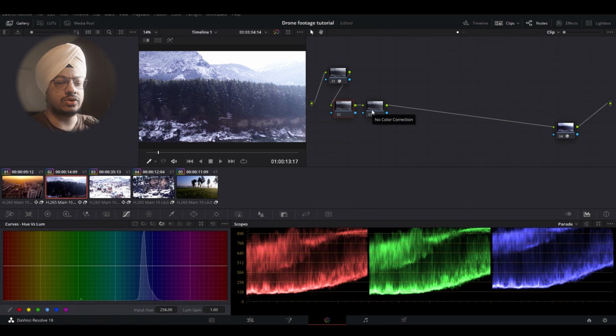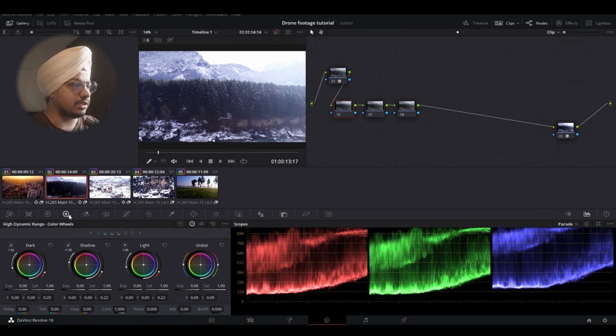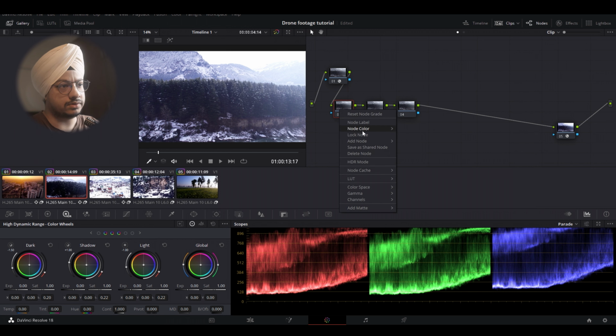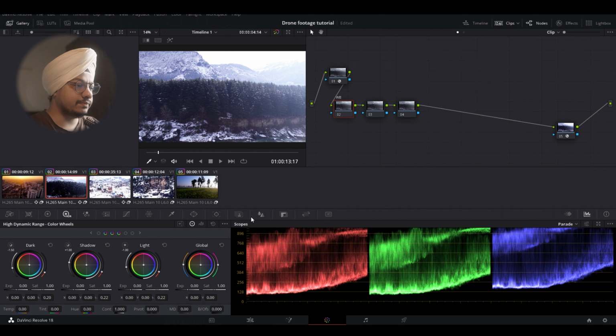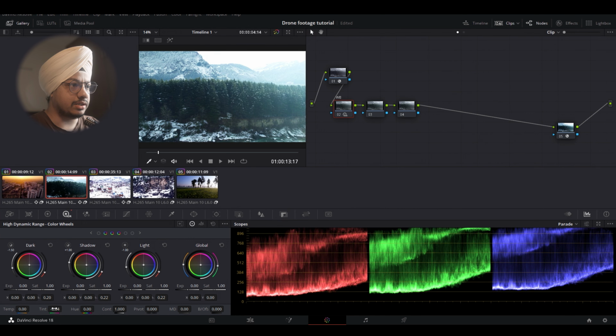Not over the top, just a simple look for this one. So here we go. I'm going to have 3 nodes over here, and the first one a little on the warmer side, not to get that white look, because we have snow over here and I don't want to ruin that.